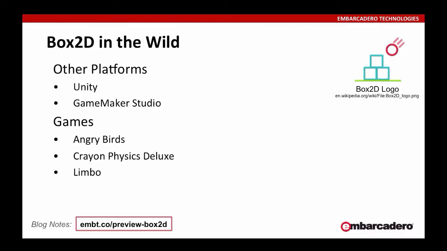Box2D is a tried and true physics engine. It is used by other application platforms, although they are game-focused, like Unity and Game Maker Studio. It currently is used by games like Angry Birds, Crayon Physics Deluxe, and Limbo.